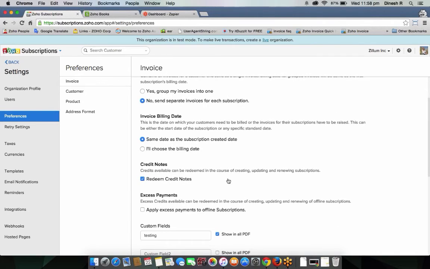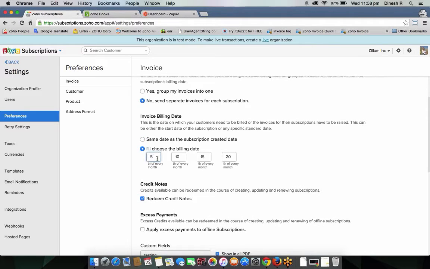Invoice billing date. My customers will be subscribing for my plans and add-ons throughout the month. Let's say 1st of the month and 20th of the month is where I want to bill all my customers. I'll choose the billing date and I can say 1 and 20 here and I can remove the rest.